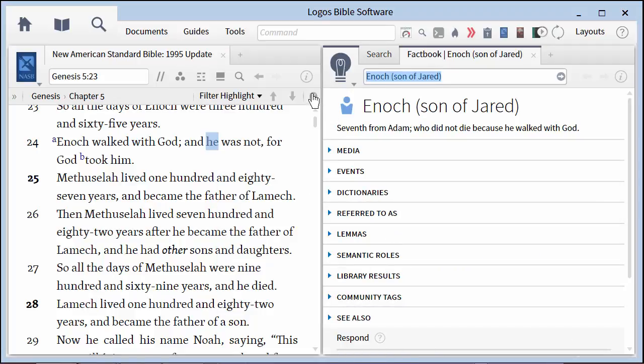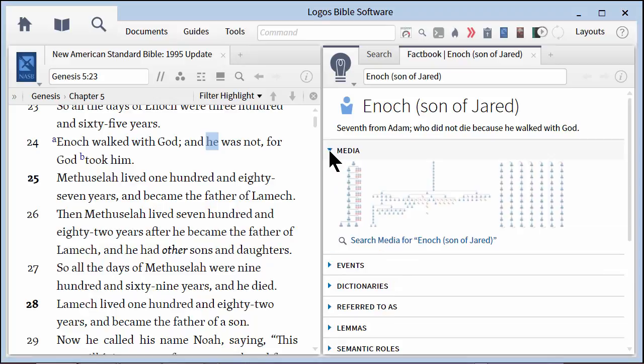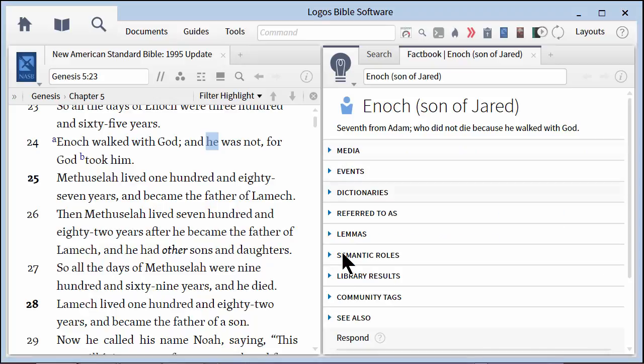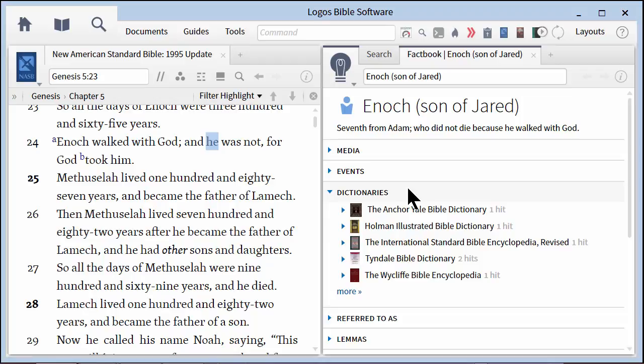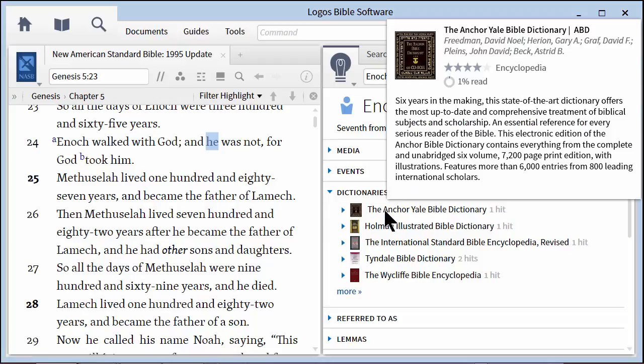Now, let me make a quick point. If you notice, my Factbook opened up very quickly because all the sections are collapsed. This is something you want to do. Before you close a report, make sure every section is closed. Now, when you're doing biographies, the fastest way to go is go right to the dictionary link. Don't waste your time going anywhere else. And I recommend getting a really good dictionary like the Anchor Yale is very good.